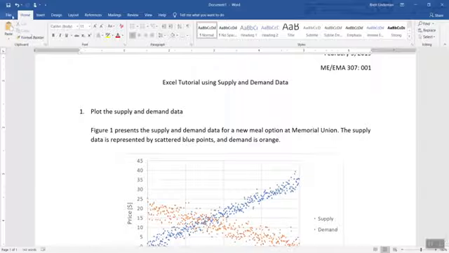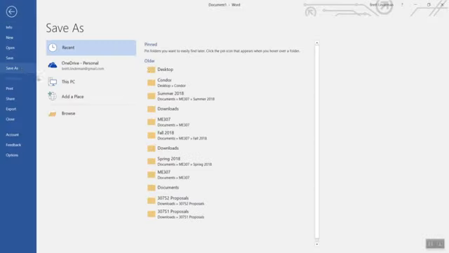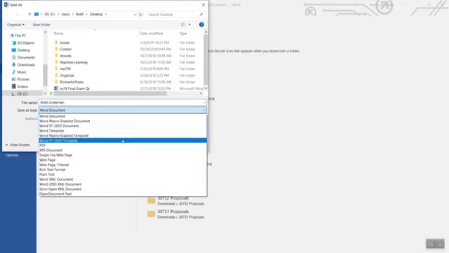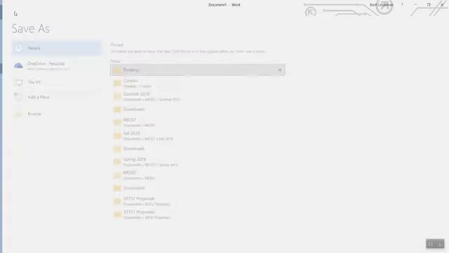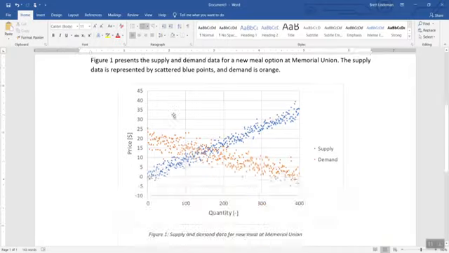The only thing left really is File, Save As, and then when you save it, just make sure that it's saved as a PDF, and then you're ready to go. That can then be uploaded to the website, and you should get fairly good credit.